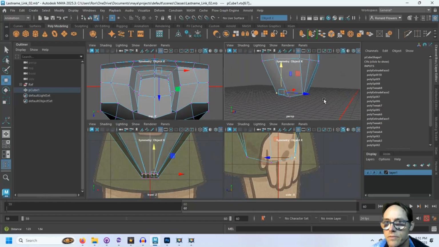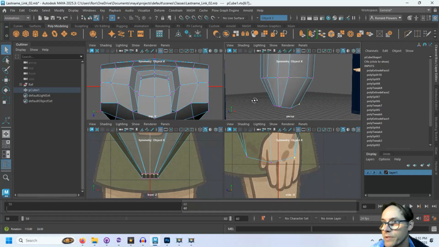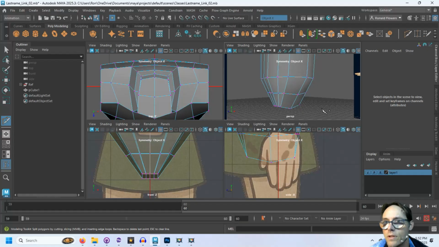We need to have 8 connecting points. So we have 6: 1, 2, 3, 4, 5, 6. We need 2 more so we can cut right across here. So I'll get my multi-cut tool, hold down the control key, and just drop in a cut in the middle like that. Now we're going to leave a hole here so that we can work.